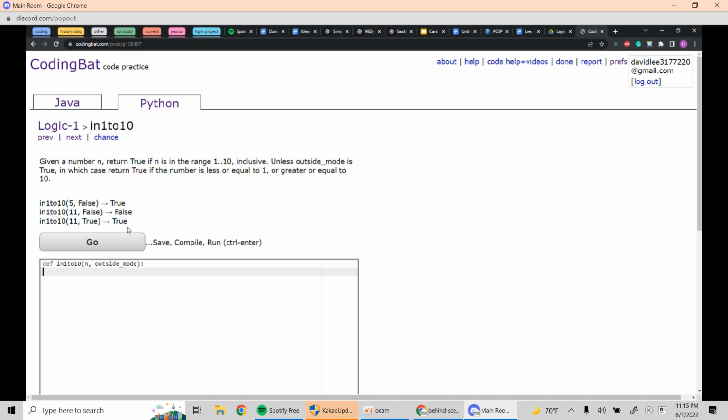So the conditions are different depending on the outside mode. So if outside mode is true, then we want to return true only if the number is less than or equal to 1 or greater than or equal to 10. So we can do that. Okay, so this is fine because if this is true, then it returns true because this statement is true. But if it's false, it also returns false because this statement is false.